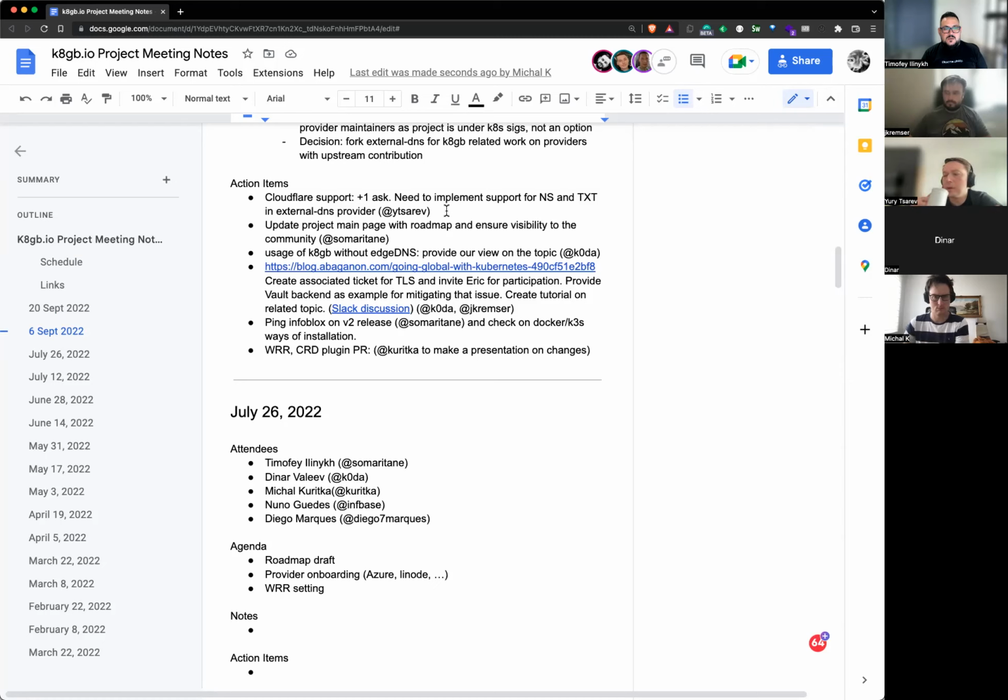I think it's already the second request. So that's why I put +1, right? That means, even though the requester is not active, I think this is where we can help. And I think we nailed the external DNS question in general, right? So that we can and should fork external DNS, and then we provide the NS and TXT support on our end, and we create a PR towards upstream.